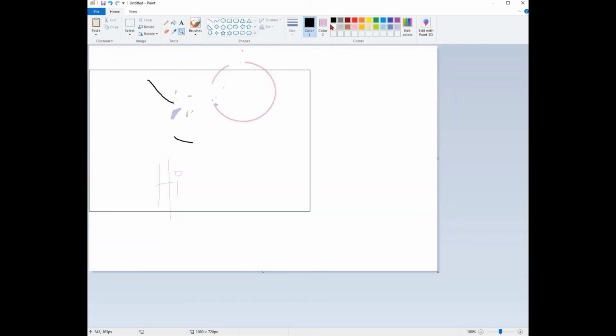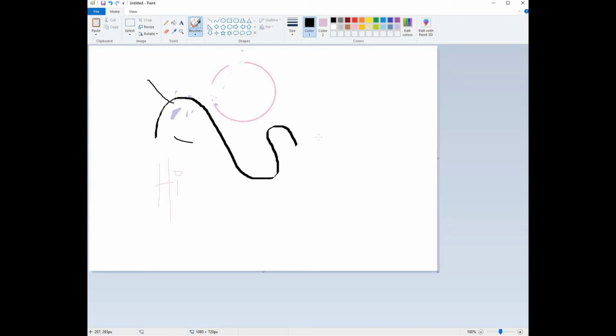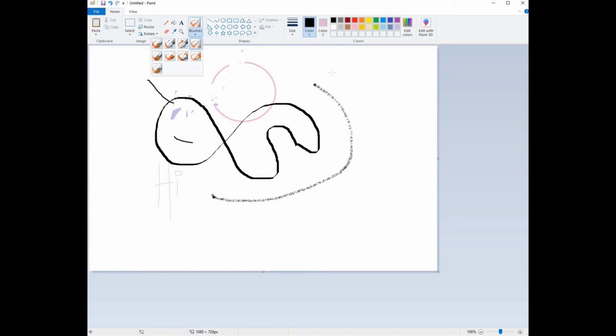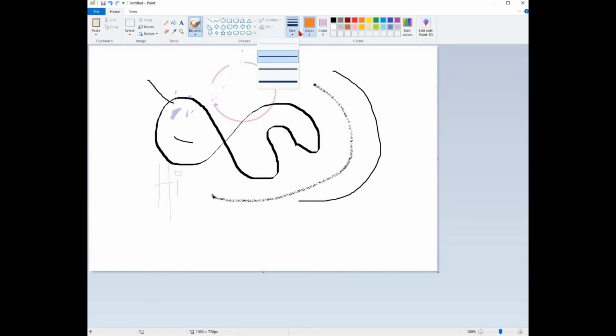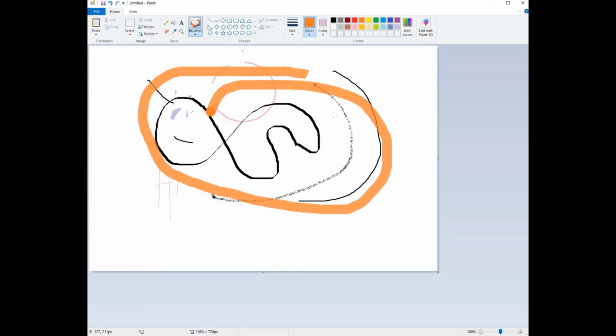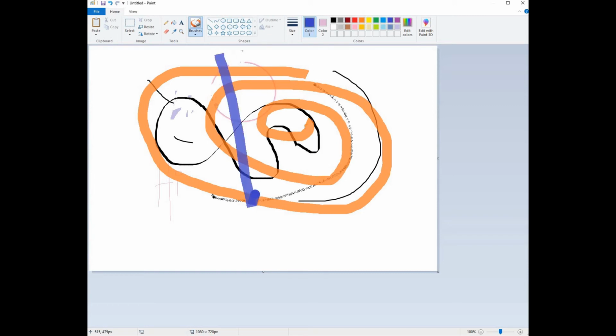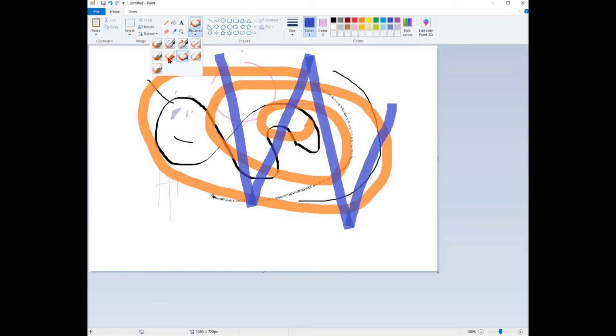Lastly, you have the brushes function. If you select this, you'll see a drop down appear with different types of brushes. If you select one, click and hold on your page, and you'll see that it starts to draw a line. Each brush has a different function and will allow you to do a different style. Once again, you can change the color of your brush by choosing the different color. You can also adjust the width of your brush by selecting from the size option.